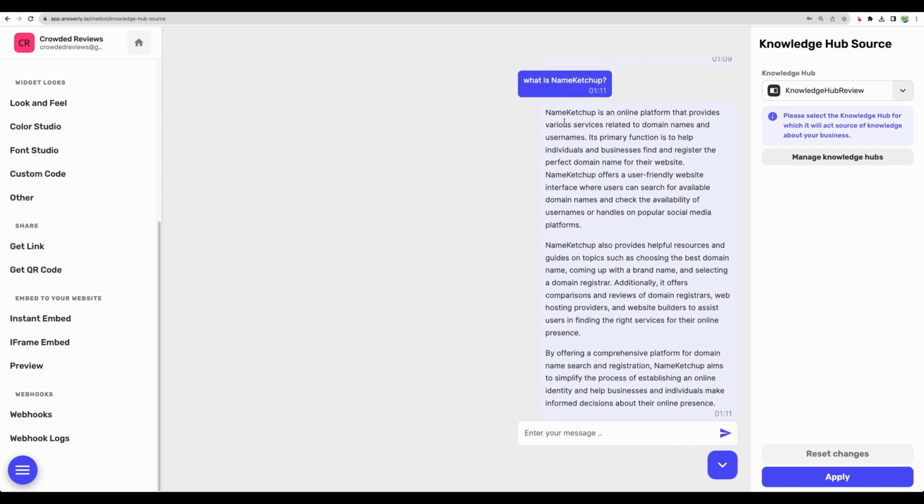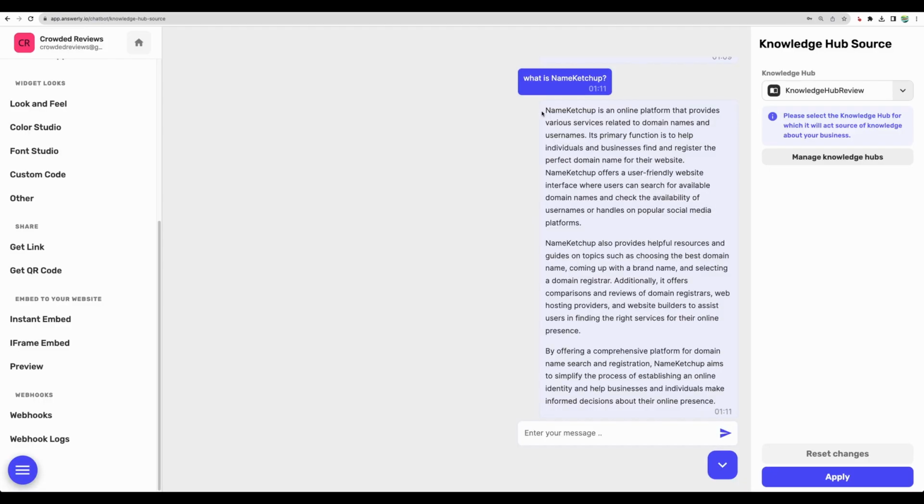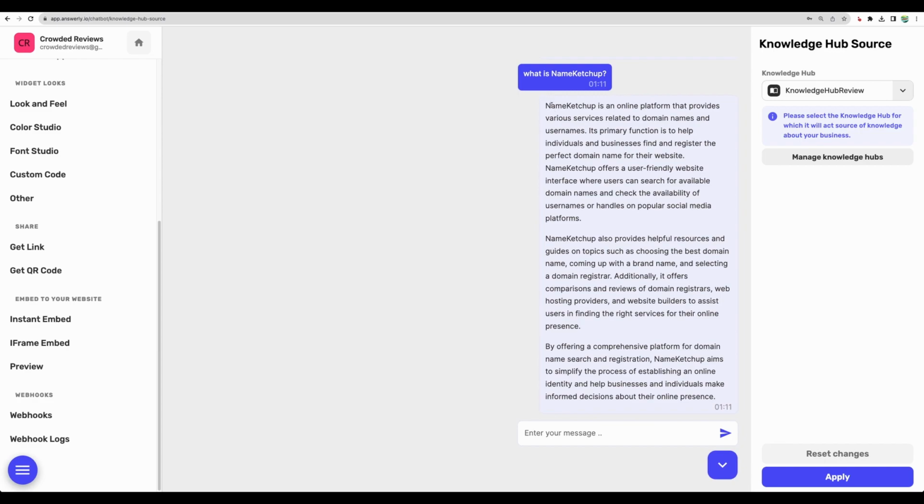And regarding this one, it is a great response because I think it was complemented by different articles. In the name ketchup summary, I had just a brief description and Answerly gave a more detailed answer. And AI didn't hallucinate here because everything here is relevant. Name ketchup is an online platform that provides services related to domain names and usernames. That's correct. Actually, a nice response.